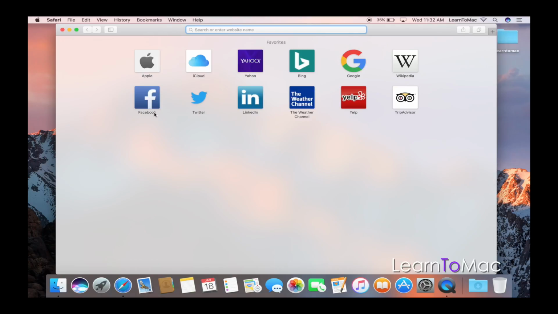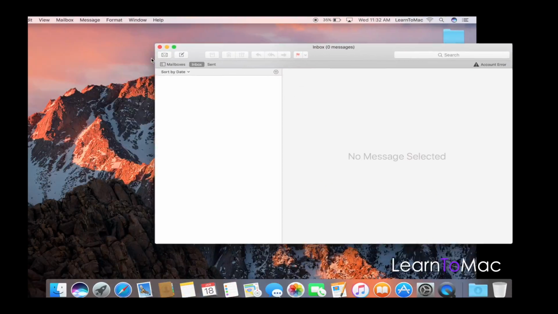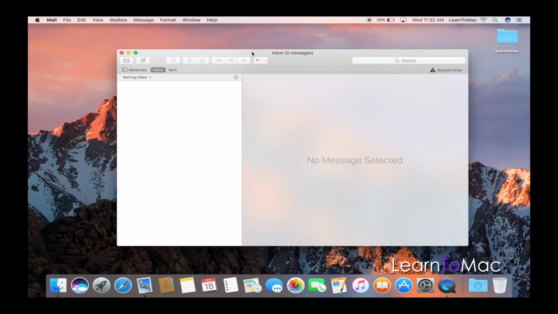Safari of course doesn't need to go really big, but if I were to bring up a program like Mail, again, I'm going to bring this out of full screen. This is how it usually presents itself.